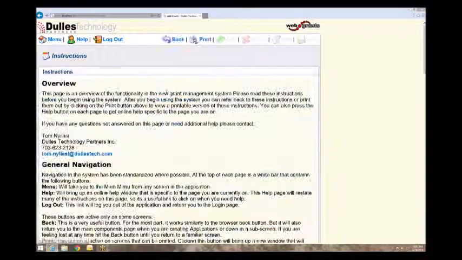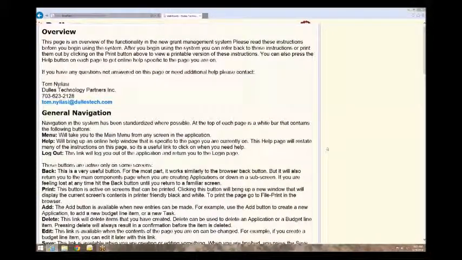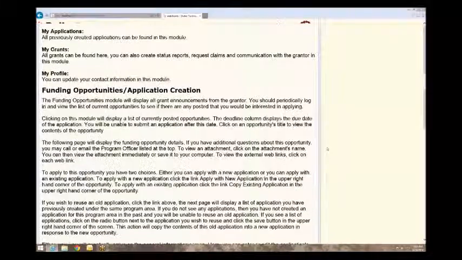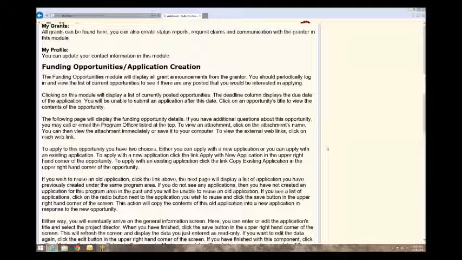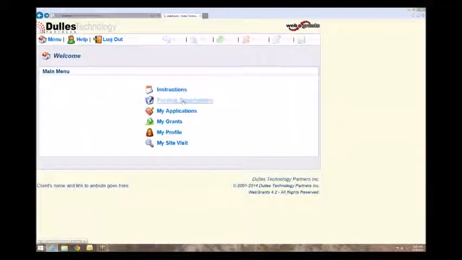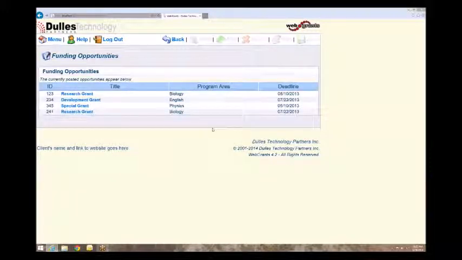They do have access to instructions, which is a user manual for how to use the software. They can print this out or they can come back at any time. The funding opportunities, this is where the funding opportunities will be posted. You'll see the ID, title, program, and due date.